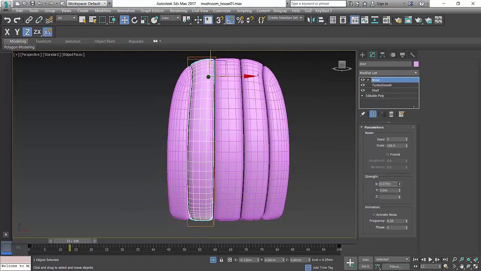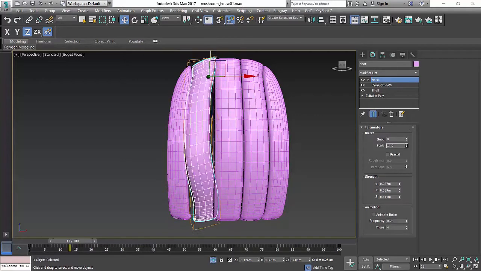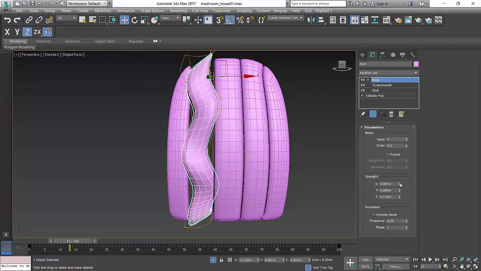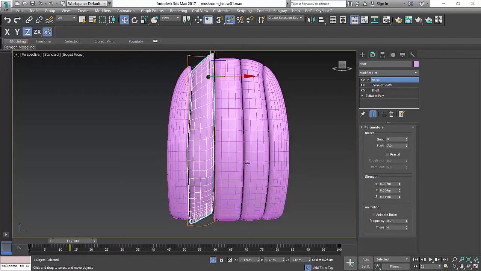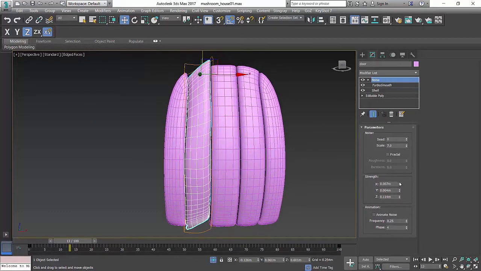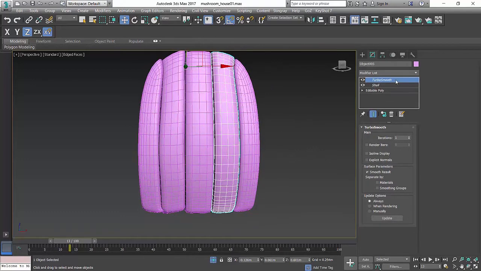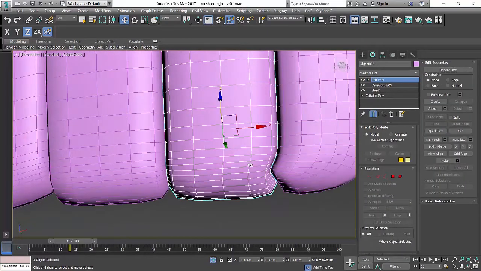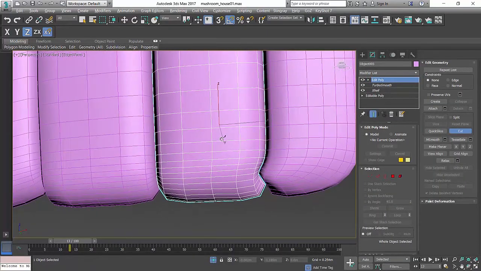So we add noise. And then we purposely want to. Whoops, that's too much. Okay, maybe a bit like that. Okay, a bit off. Right, less detail. So much. Okay, maybe for this one I will probably add an edit poly. I want to make a special cut to it, adding some details.